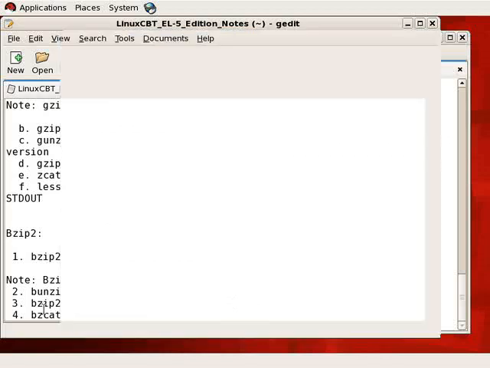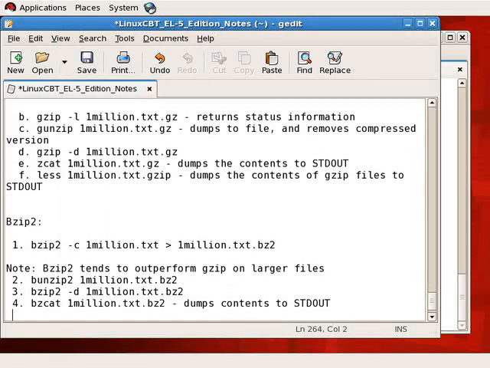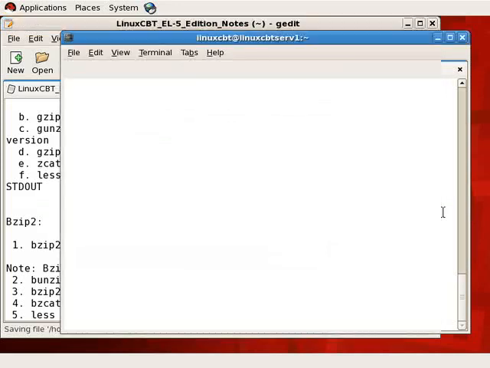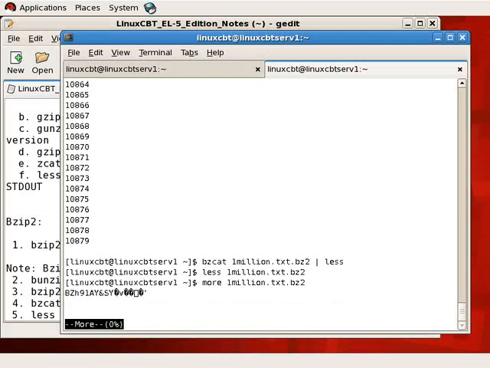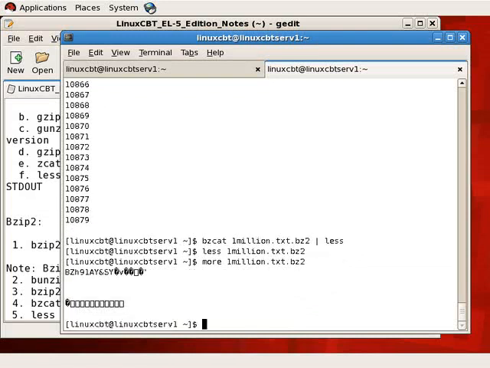Now you may be wondering, can you use less against 1million.text.bz2? And there you see the answer, which leads us into our next method of exploring BZ2 documents. Less is permitted, so less 1million.text.bz2 also dumps the contents to stdout.